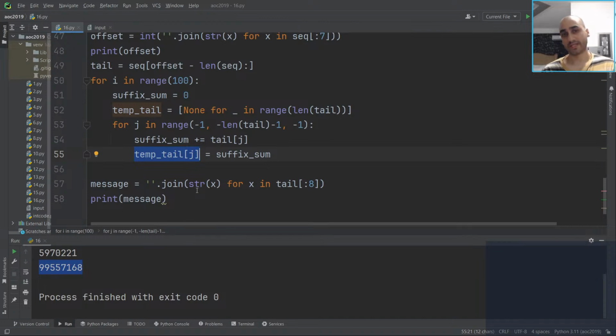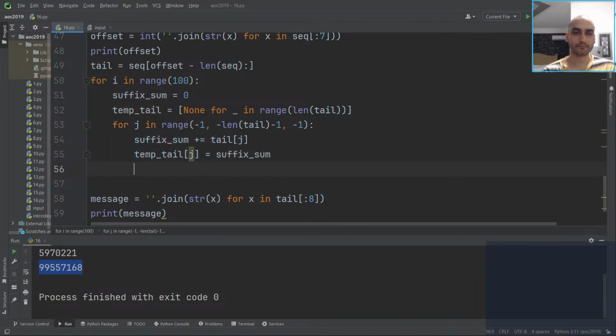And then for -2, well, we're accumulating this sum. So we're adding the next element along here, putting that in there. All right. So once we've done that, we just discard the original tail. Tail equals temp tail.